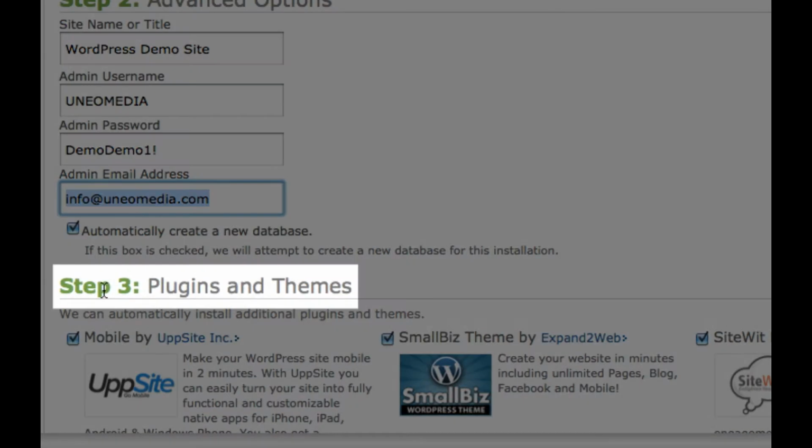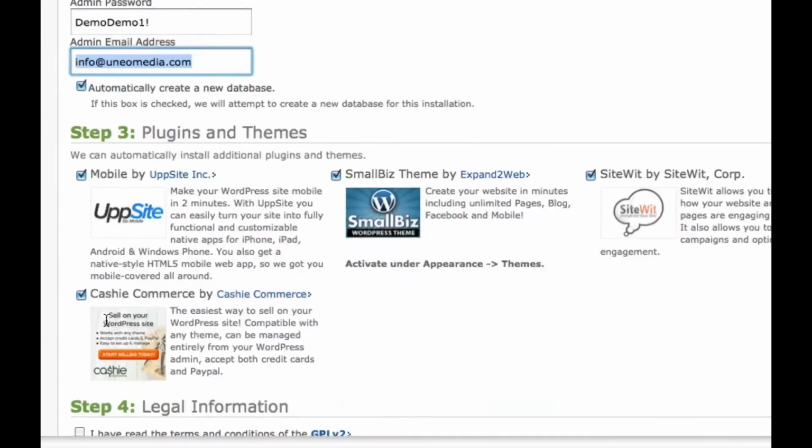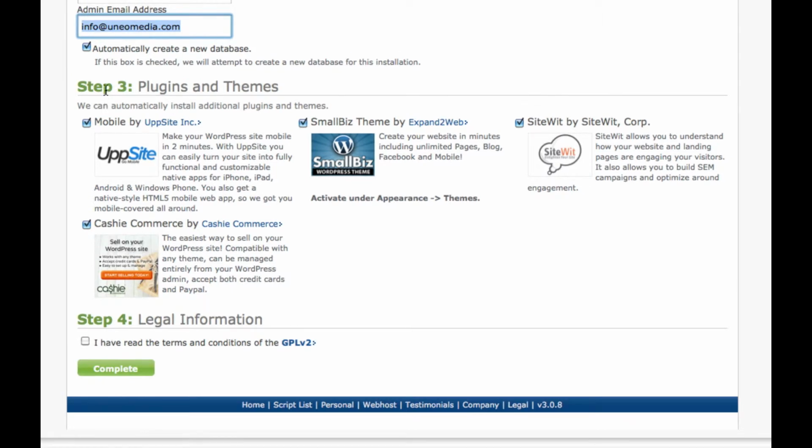Step 3. Plugins and Themes. This section provides the opportunity to include a few free WordPress-compatible plugins and themes that are provided by your web host, in this case Bluehost. Some of these can be quite useful, but it is entirely up to you whether or not to install them at the same time as WordPress. Since they can be uploaded at any time, I prefer to deselect them now so that my WordPress install is as lean and simple as possible.